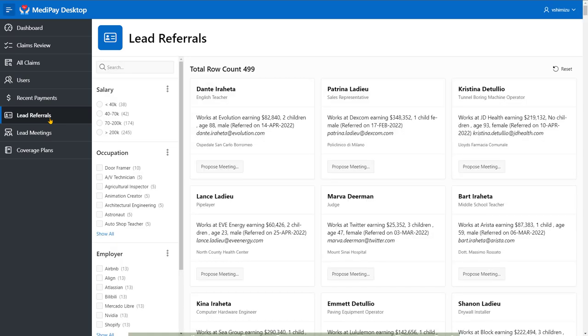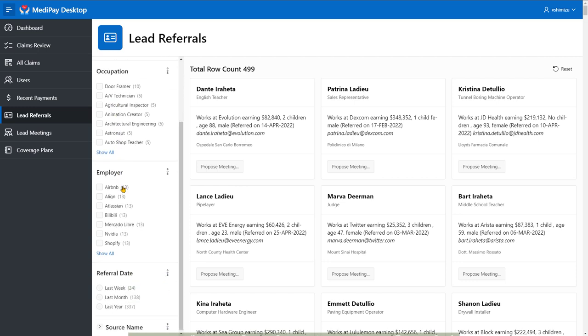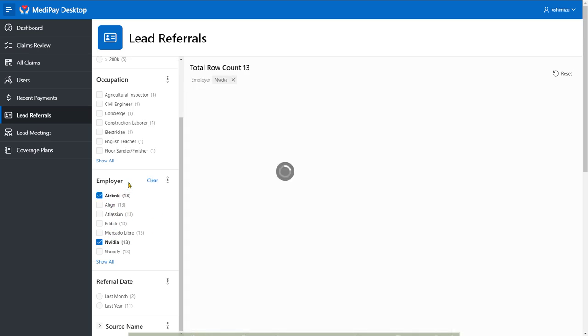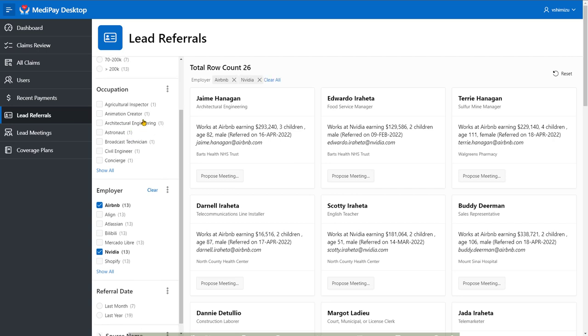When she's not taking customer support calls, Vicky spends time looking at the list of leads from the marketing department on the leads referrals page. Employees from NVIDIA and maybe Airbnb look like they could be interesting. And wow, there's even one astronaut. Let's pick that one and see.